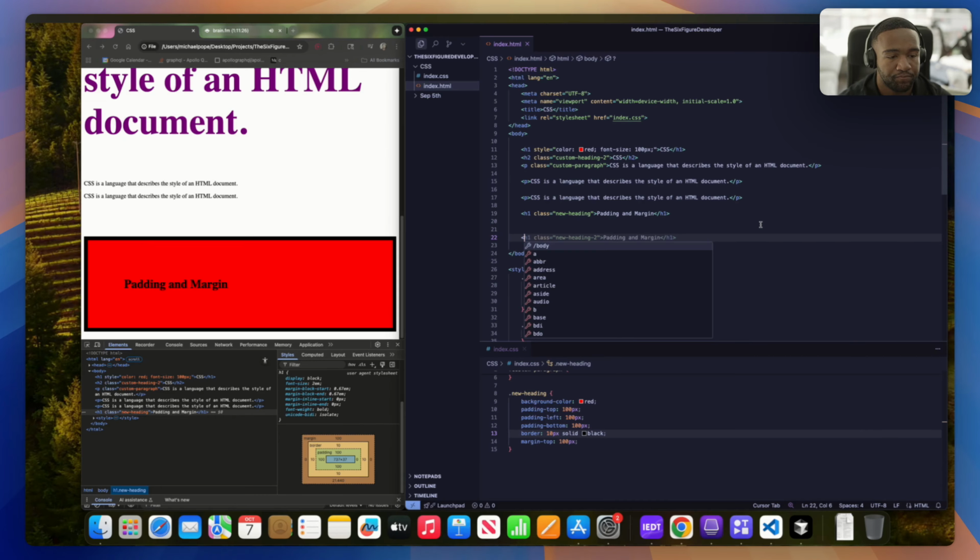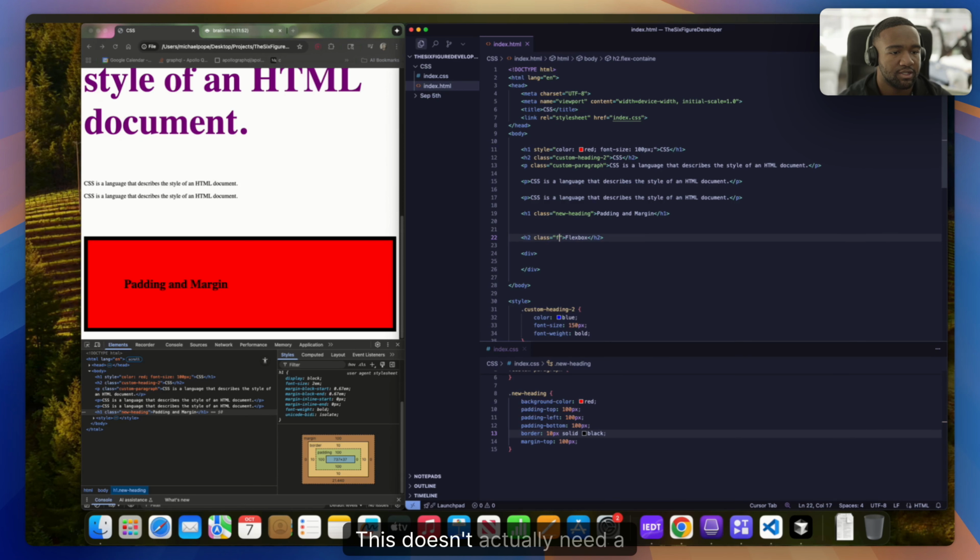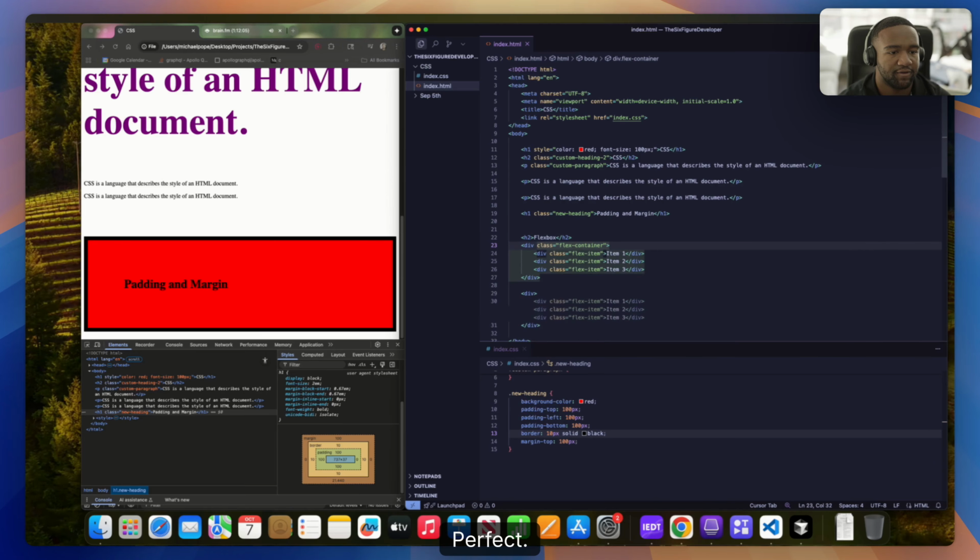So we're going to create a div element again, and let's create a tag for this. We're going to go H2, and we're going to say Flexbox. Let's go class equals flex container. Or sorry, this doesn't actually need a class. We want to create a div under it, and that's going to have a class. Here we go, div. Perfect.